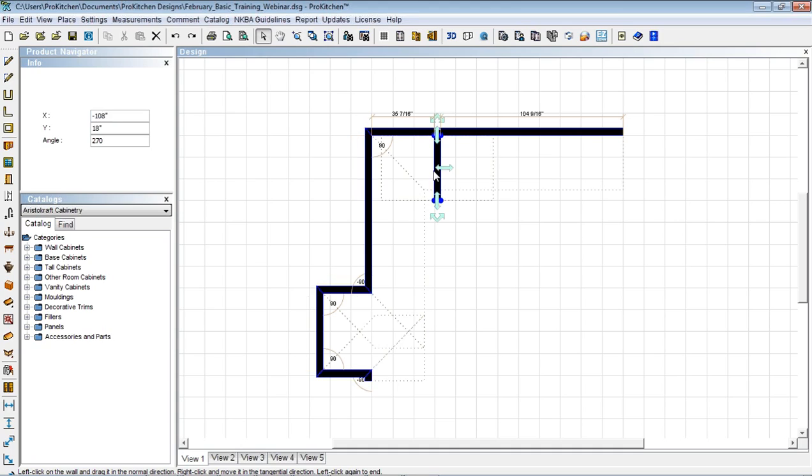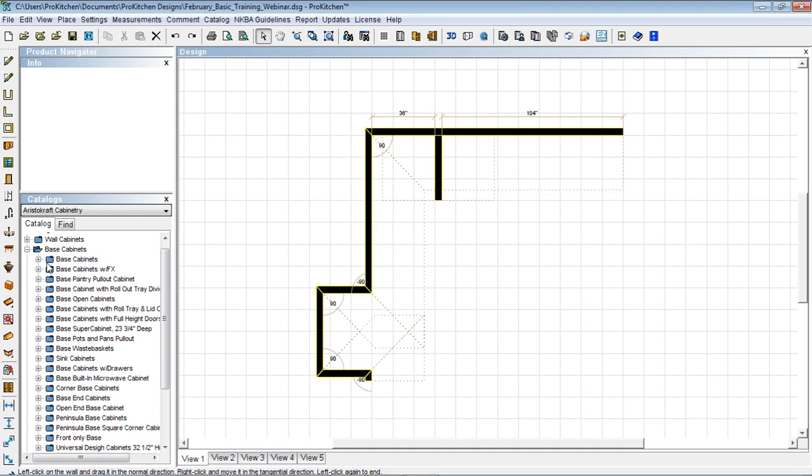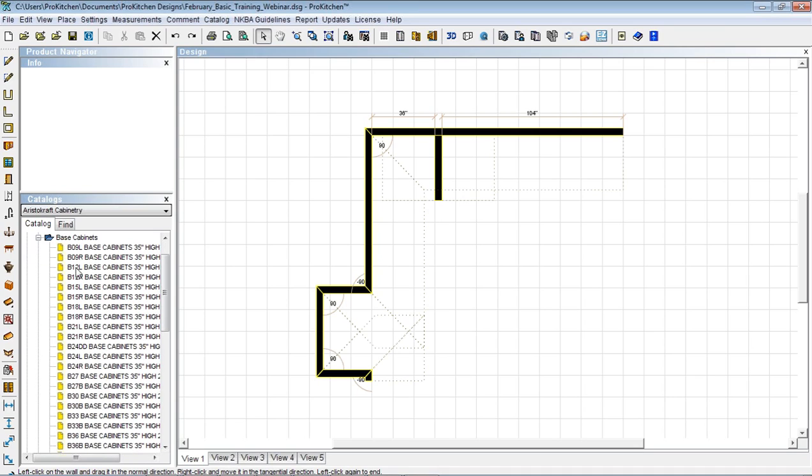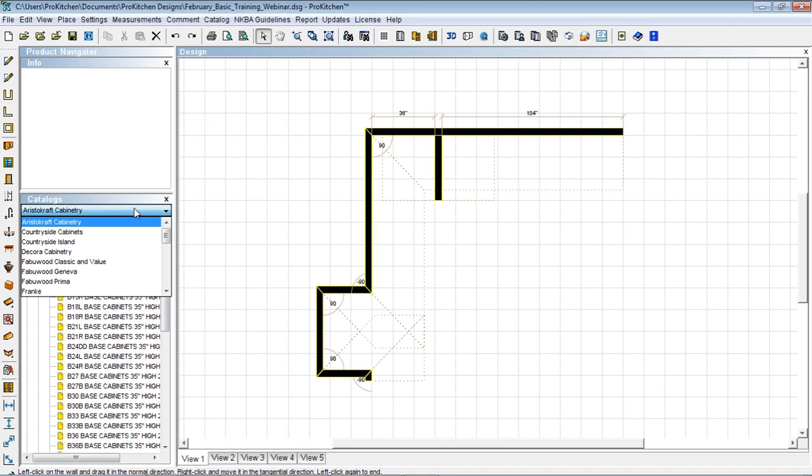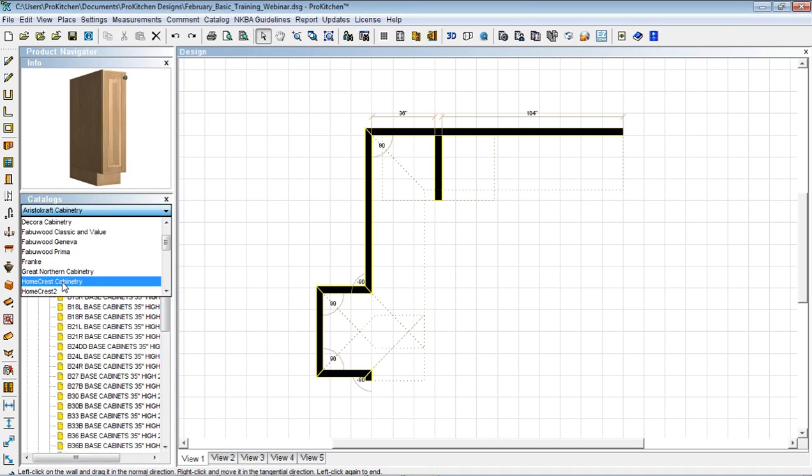One thing I'm finding that I've had people tell me is very nice, and I'm just going to, for fun, grab a base cabinet, and I'm just going to drop this cabinet. Oops. I'm going to switch to my Homecrest catalog.